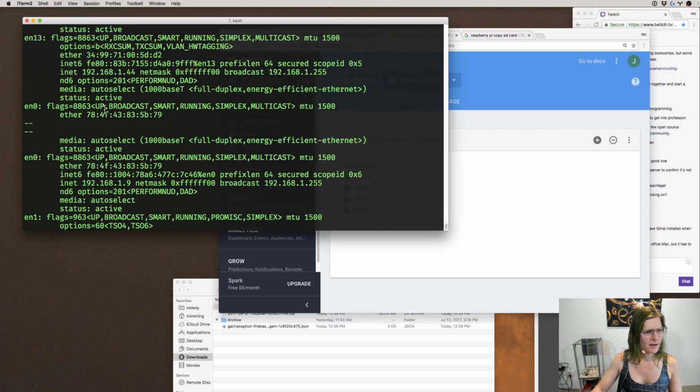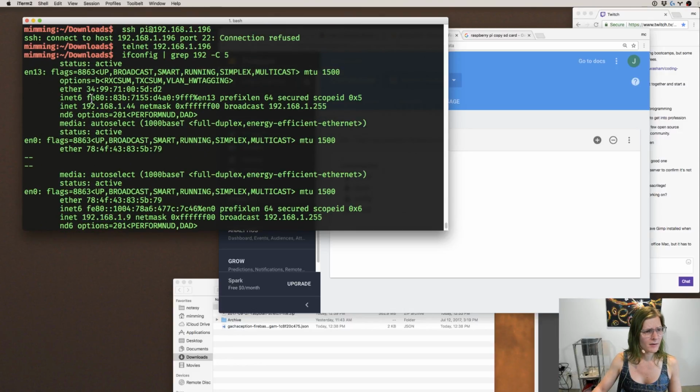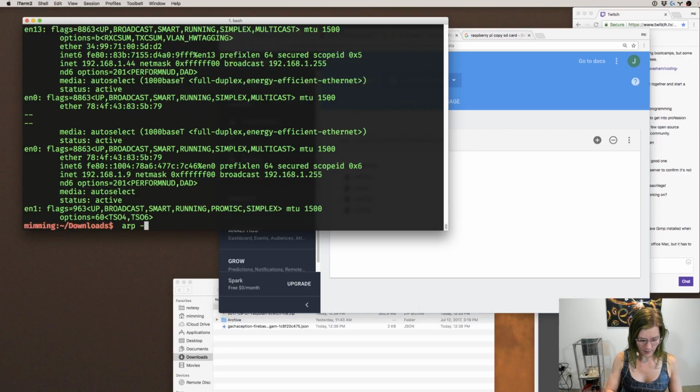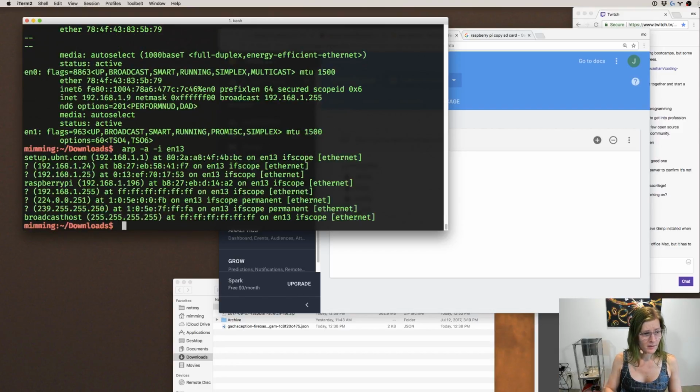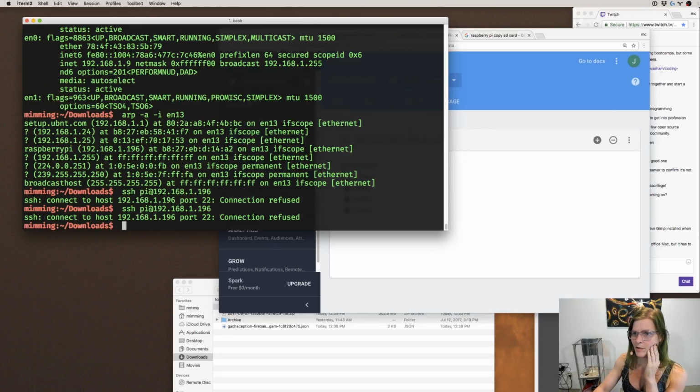Let's see. So maybe, well, it's plugged into 2 network adapters right now. Maybe, because we have EN0 and we have EN13. Dash A dash I EN13. Is there another Raspberry Pi there? Cool, there is another. So it's plugged into the physical network, because the other one I think is my wireless network, which I have on still. But connection refused on that adapter also, which is surprising.